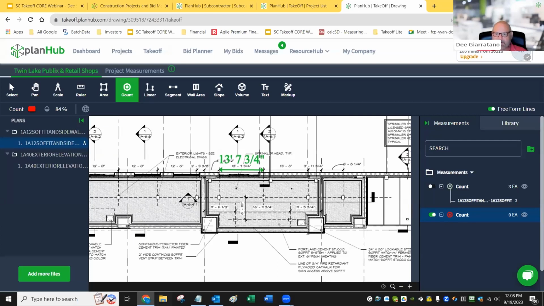Of course, the middle of the screen is where all the action takes place. So I'm going to be measuring within this area of the screen. On the right-hand side, I want to call your attention to this measurements list over here. So as I make measurements, they will be added to the bottom of this list over on the right. I'll be referring to this a little bit more in just a minute.